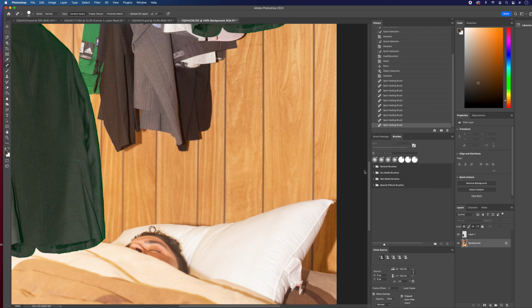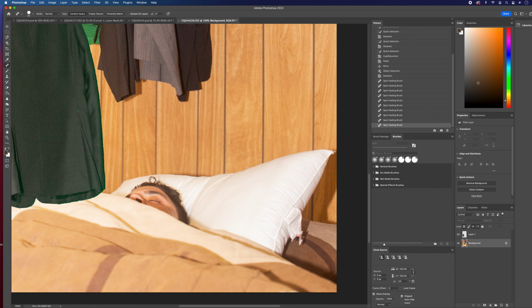I don't know why it's not working on that. You can even use this on people. Not that you should, but you can. Say someone's got a pimple on their face, you can go and spot it out. And I don't know why that's not working. That's infuriating.